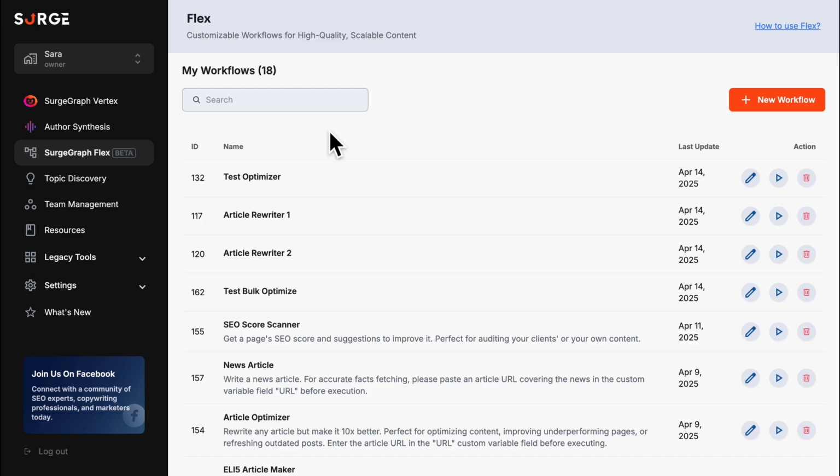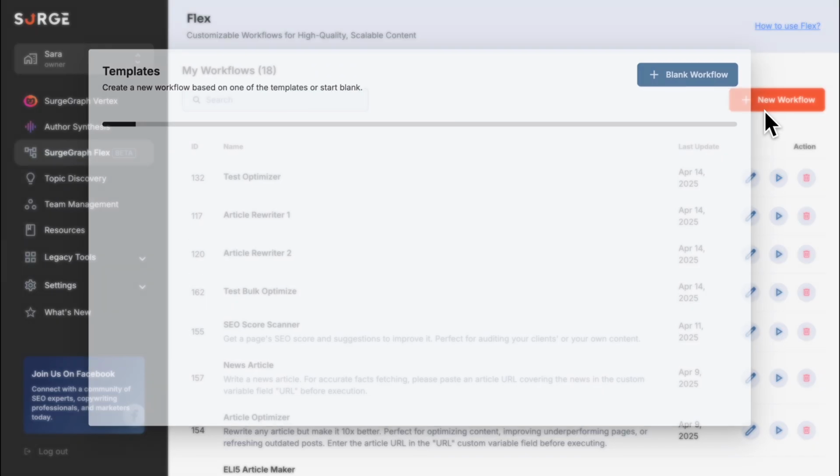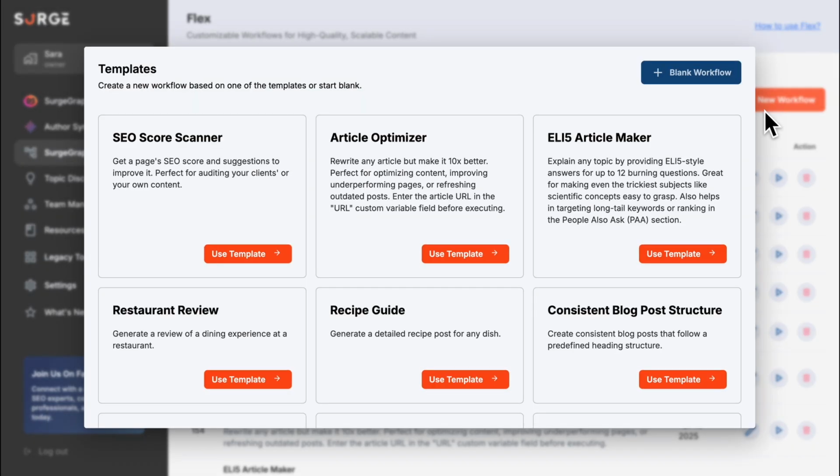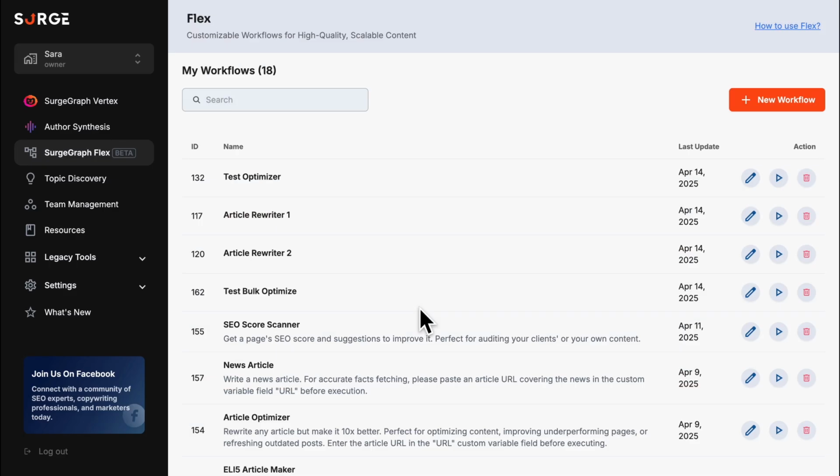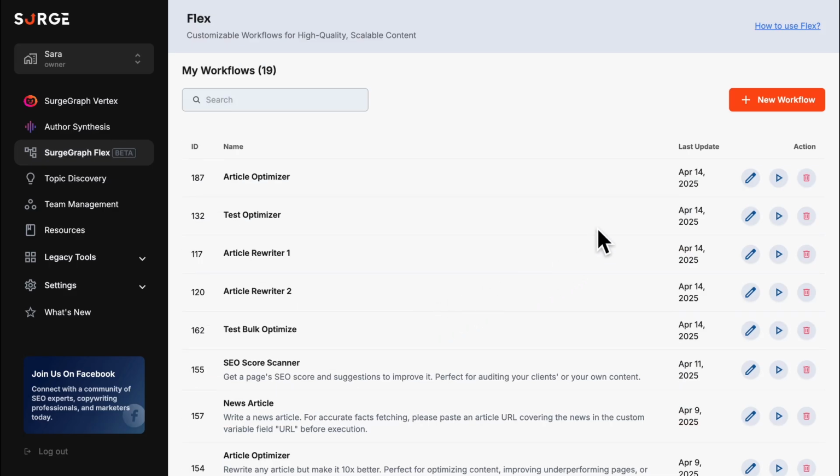Okay, so first you want to log in to your SurgeGraph account and then head over to SurgeGraph Flex. And then you want to click on this new workflow button. And then you want to click on the article optimizer template, give a name to it, and then click on create. Okay, and then you want to click on this edit or execute button.